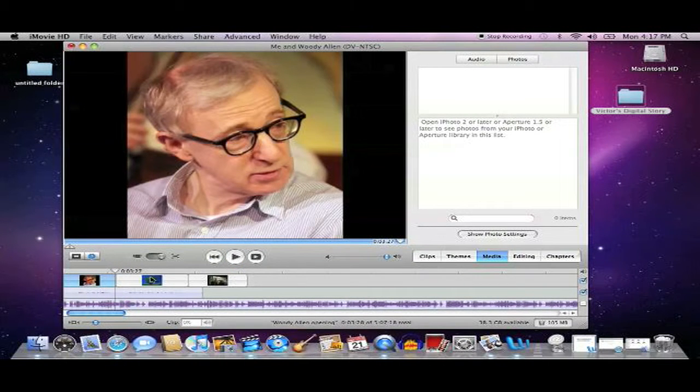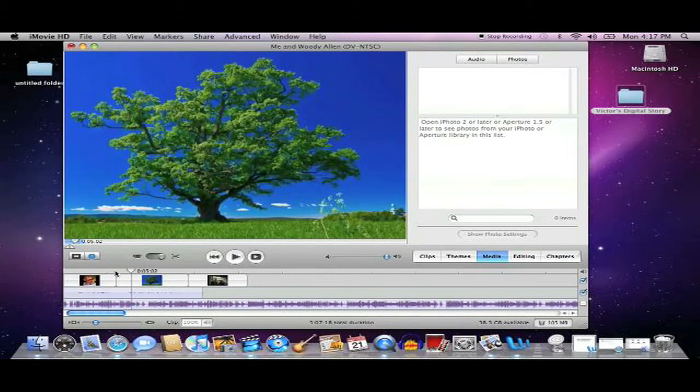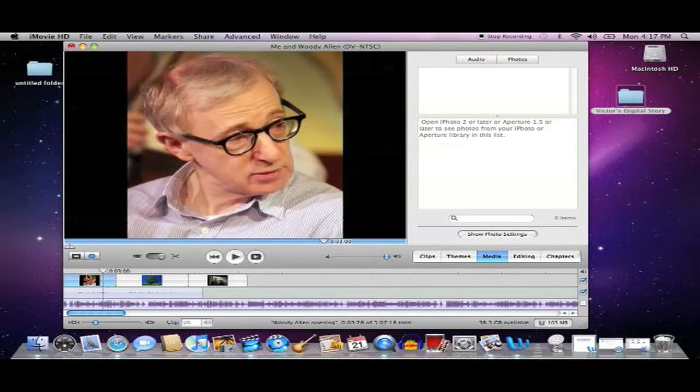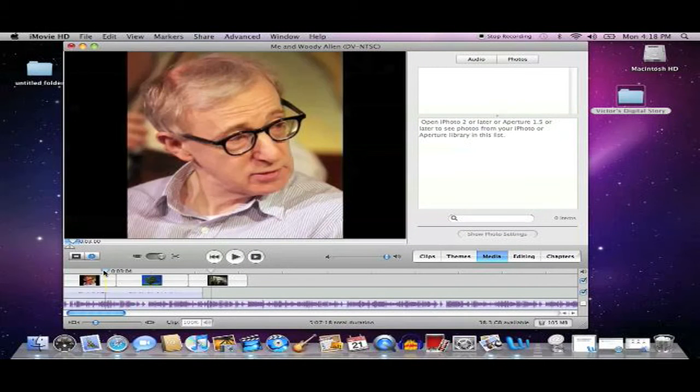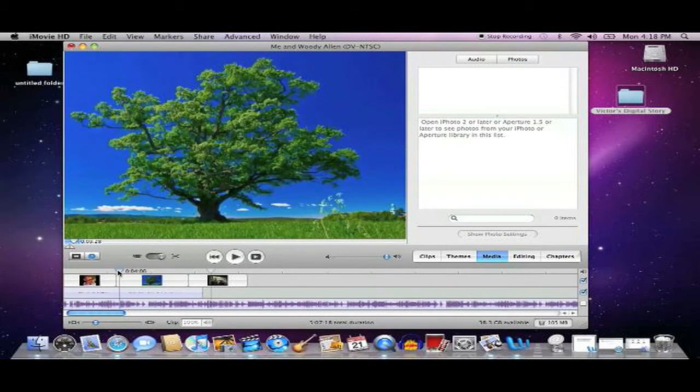Alright, it looks like that lines up pretty good. So I'll deselect it here. I'll click on the outside so I can deselect and play it back and see how it flows into the next image. Alright, so it flows into that second portion where I'm talking about the summertime happening.